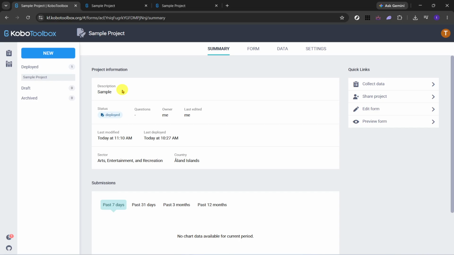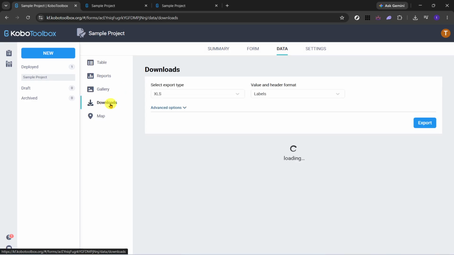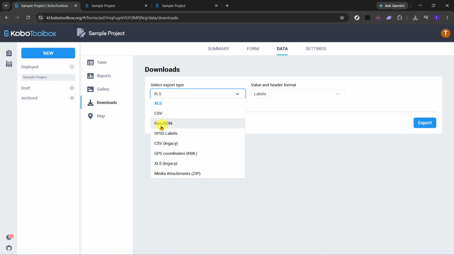Next, click on Downloads. This will take you to the export area for the project's dataset. The Downloads section is where you prepare the file you want to generate, and it's the main place to go whenever you need to save project data outside of KoboToolbox for reporting, analysis, or backup purposes.